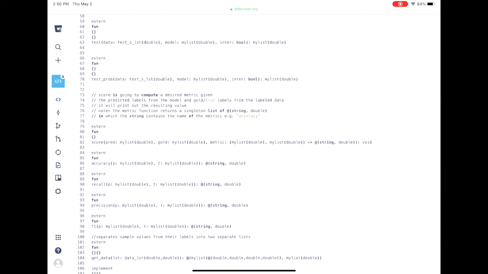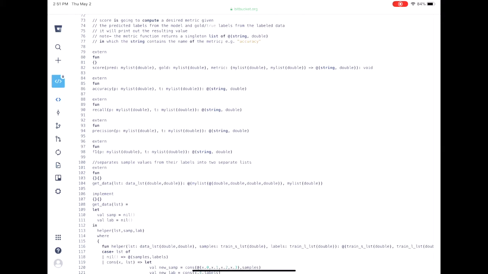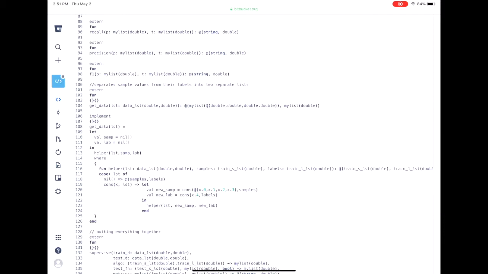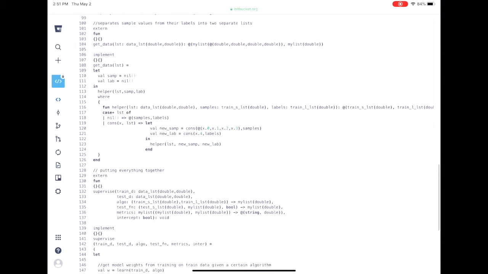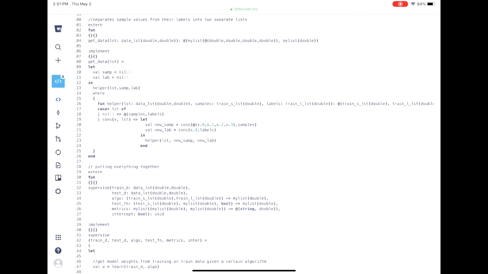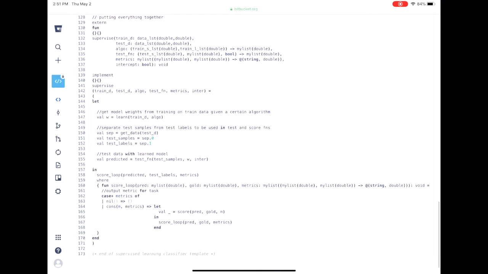The Boolean inter tells us whether we want to fit an intercept value to the linear model or not. Next, we have a scoring function, which is also a second-order function, as it takes in a specific metric function as input. We have function definitions for a handful of performance metrics. The last 2 functions are getData and supervise. GetData separates the feature values from its corresponding label, and supervise is the final template that puts everything together to form our abstract binary classifier.